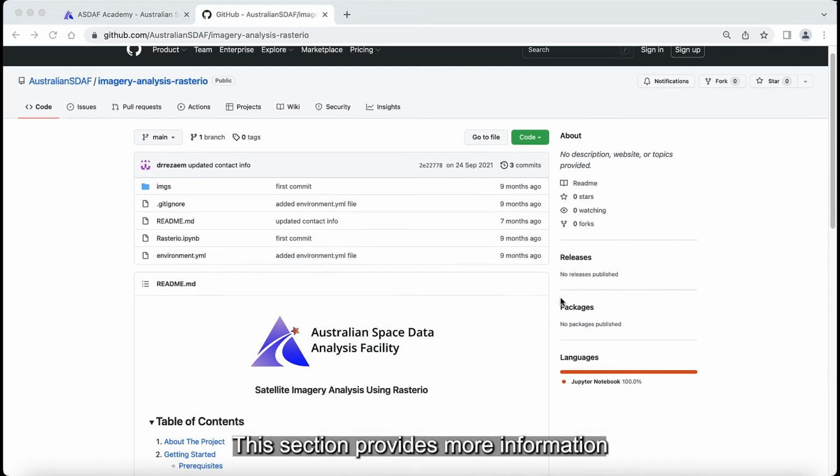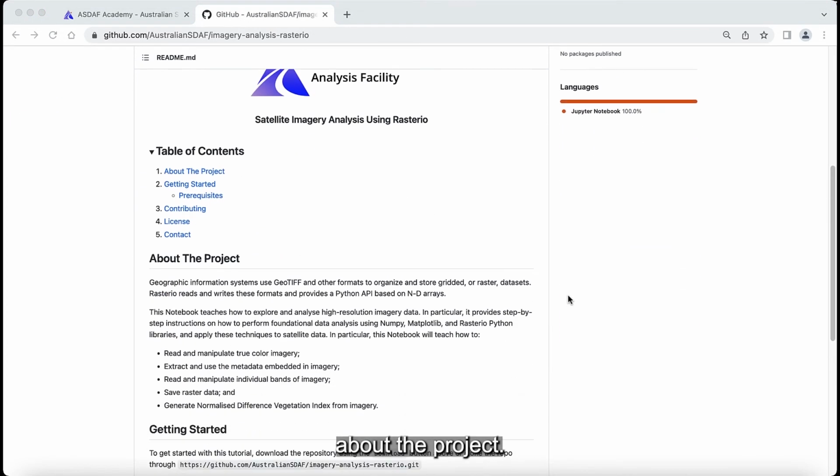This section provides more information about the project. For example, the Imagery Analysis using rasterio tutorial teaches how to explore and analyze high-resolution imagery data in Python, including reading and manipulating individual bands of imagery, combining multiple bands, and generating a normalized difference vegetation index.